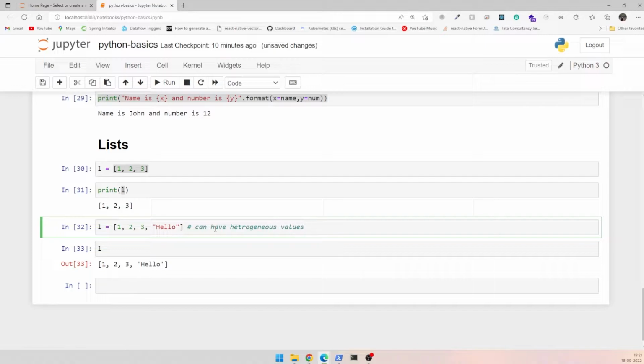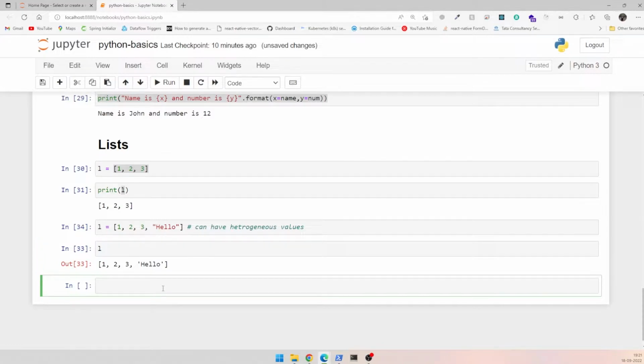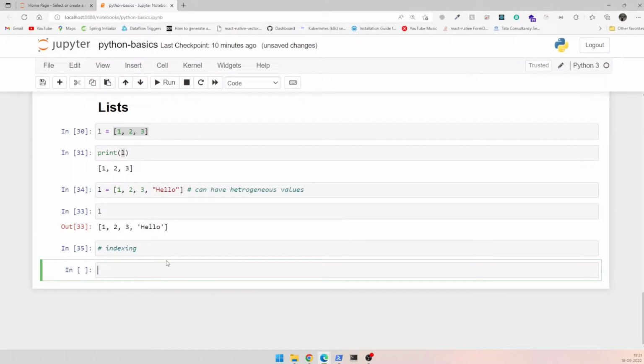Values. All right. Now let's look at indexing in strings. How do we use indexing? Let's say this is our L.